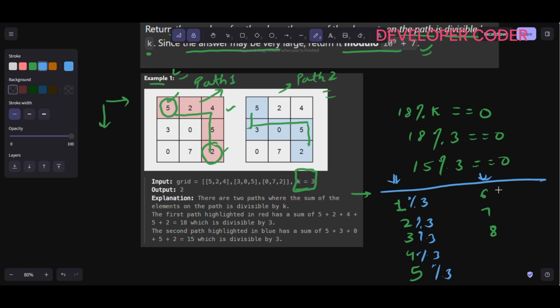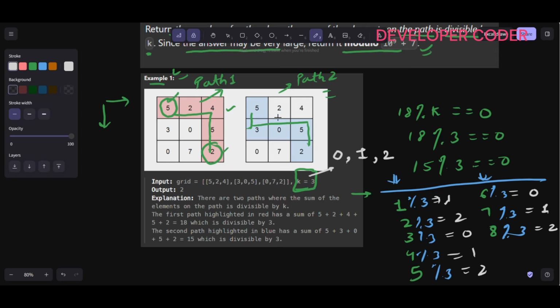And if I do the modulus of all these numbers with 3, then tell me what is the value that I'm going to get. Here I'm going to get 1, here 2, here 0, here 1, here 2, here 0, here 1, here 2, right? So for k equal to 3, only 3 remainders are possible: 0, 1 or 2. So at every stage, at every cell.